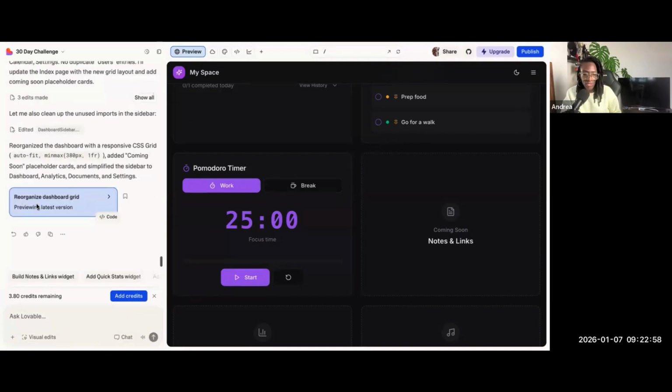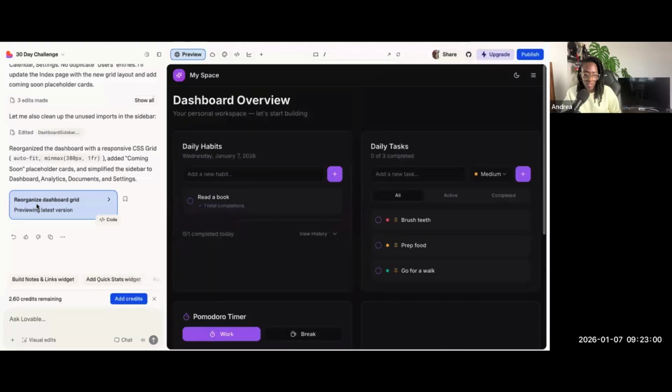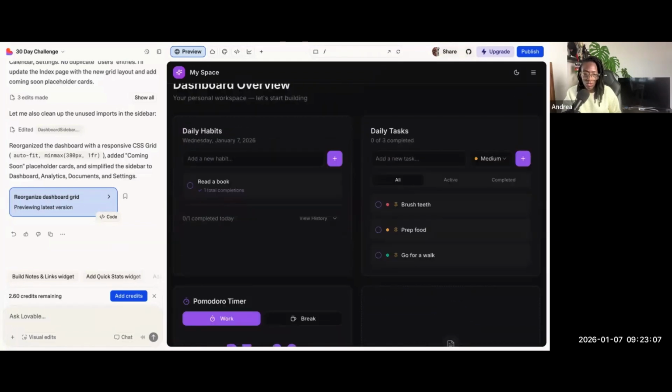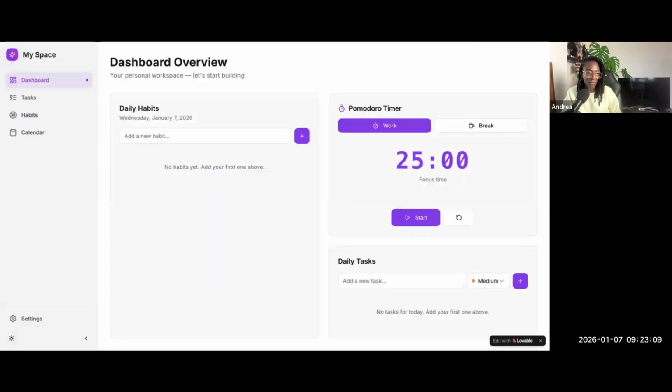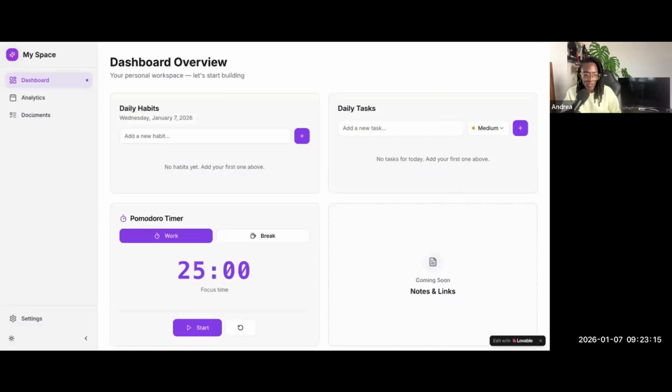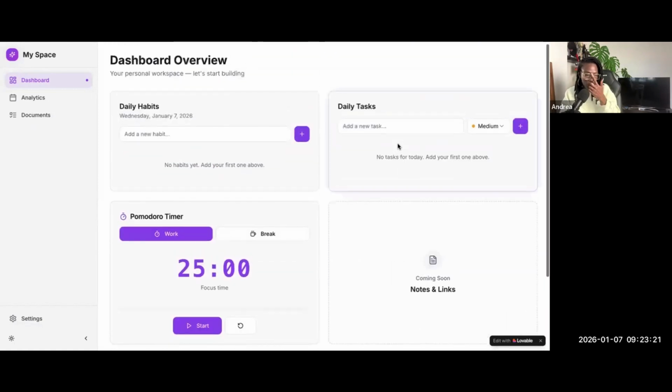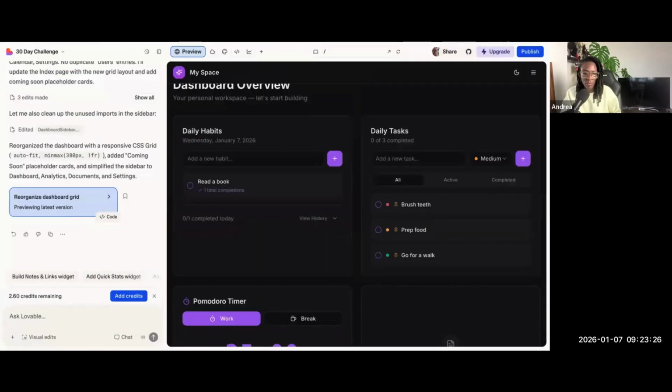So it has reorganized the dashboard. As you can see, it's got some coming soon placeholders. Let's see what it looks like in the tab form. I hope you can see me switching screens. I think you can, yeah. So as you can see there, it has put in the coming soon tab holders, which is good. Okay. So now we're going to go into day 7.